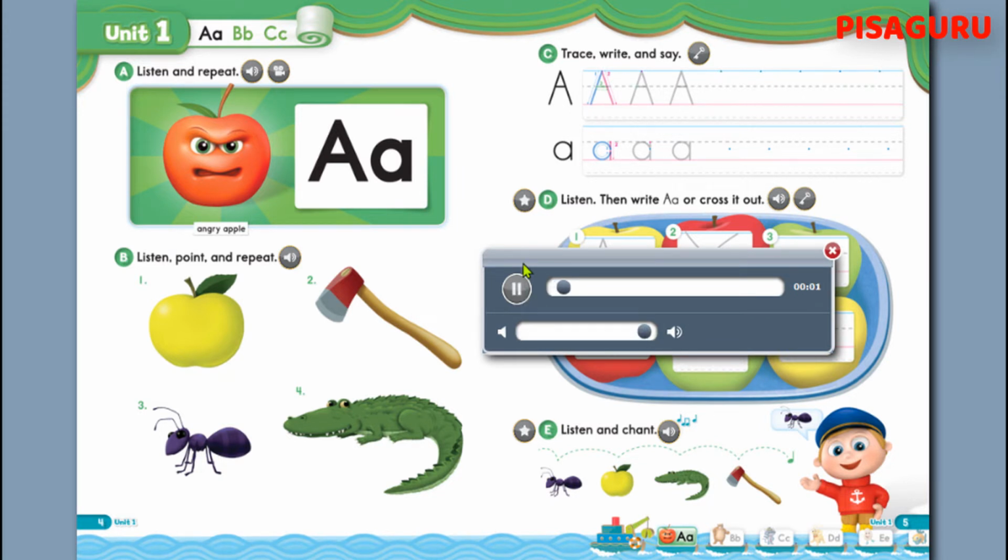Page 4. B. Listen, point, and repeat. 1. Apple. Apple. 2. Axe. Axe.